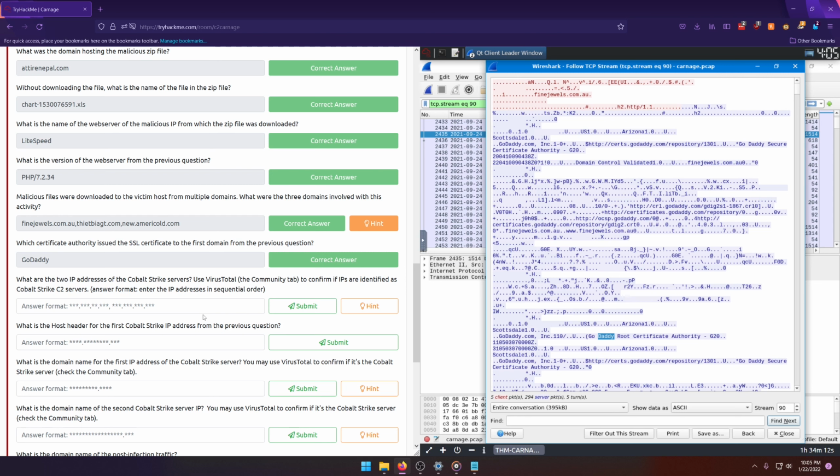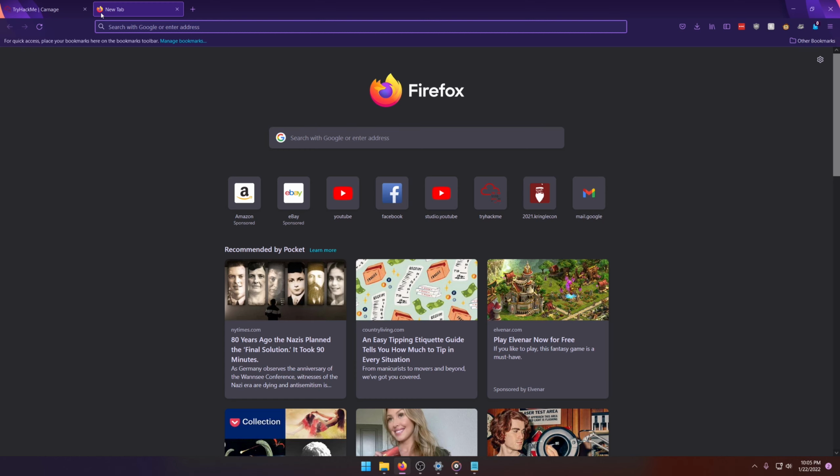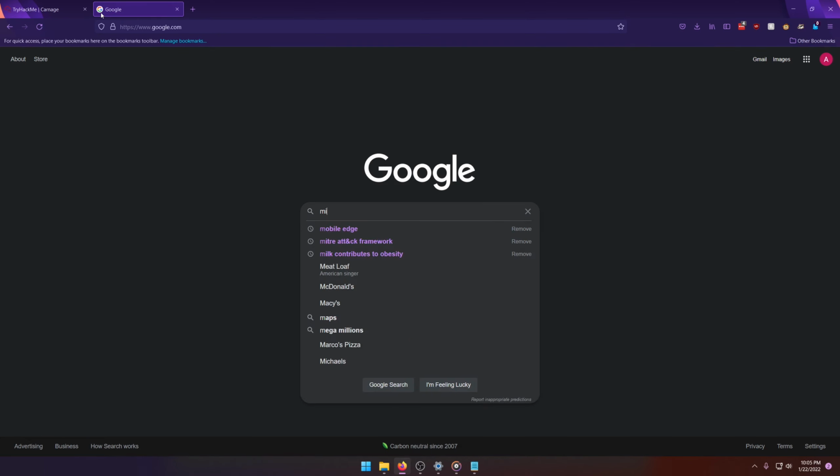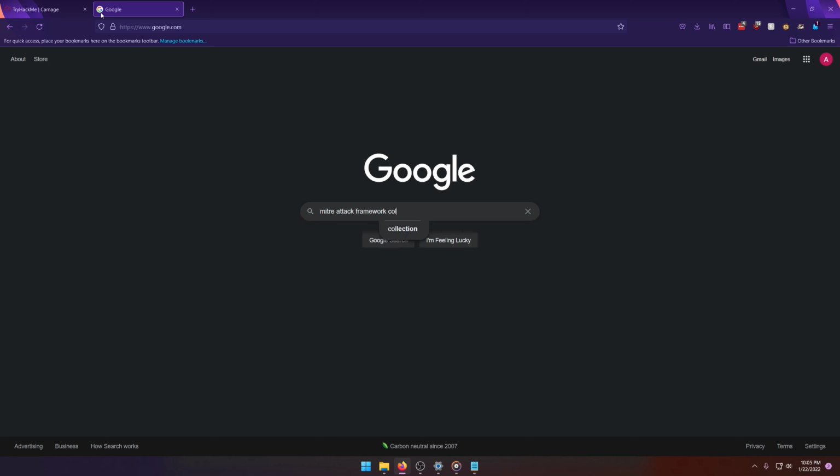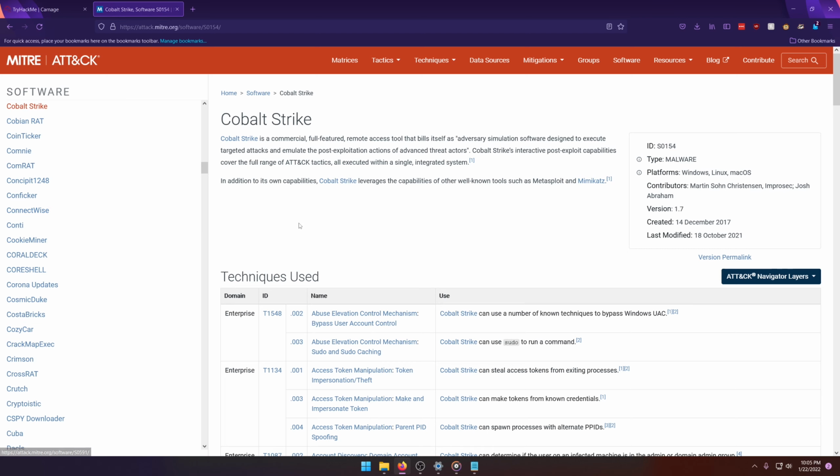How are we going to tackle this? Well, I guess we first need to figure out what ports or IP addresses Cobalt Strike servers are associated with, right? So what we can do is we can just Google the MITRE ATT&CK framework, and we're going to look for Cobalt Strike. This should be it right here.